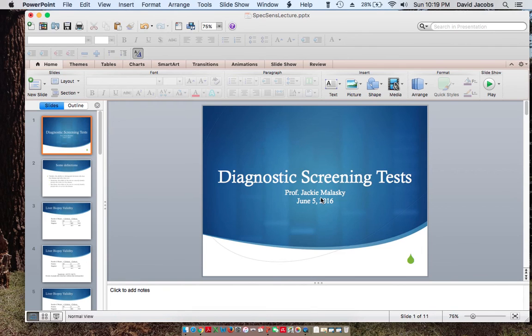So that's the gist of diagnostic screening and how that's all calculated. So hopefully that will give you some perspective of how it's all done.